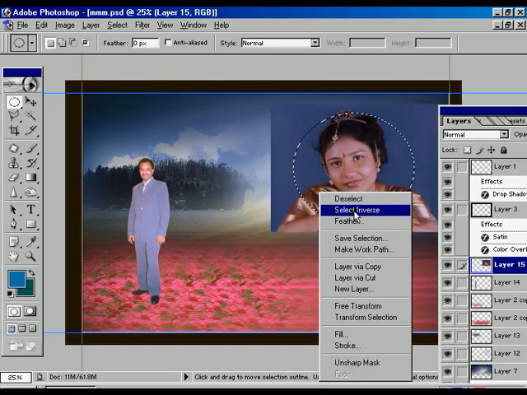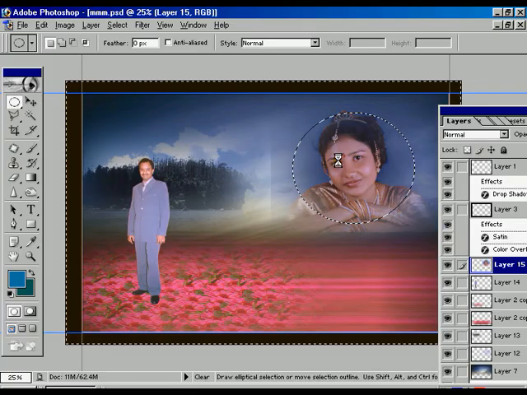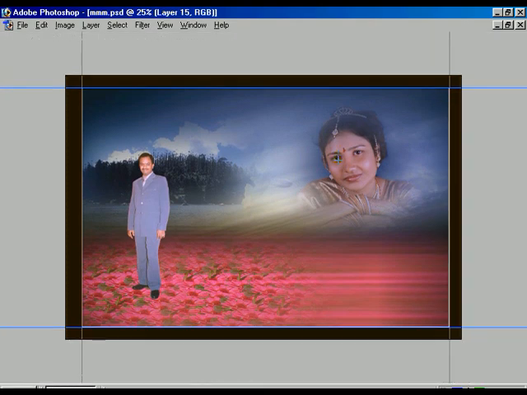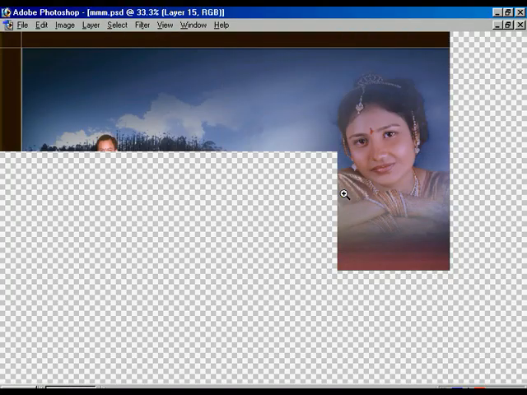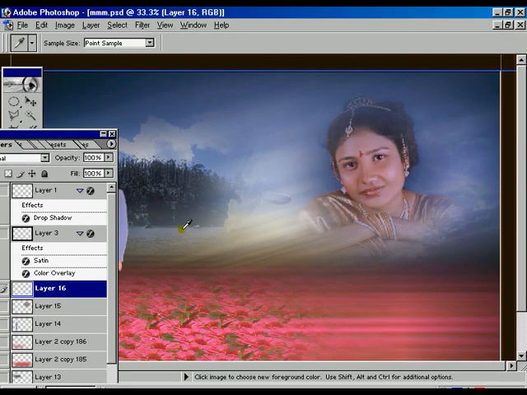Now once again right click and select inverse, press delete. Once, twice. Now the image is already merged with the scenery. Now press Ctrl D to disappear the selection and Ctrl Z for the zooming. Both sides of the face look a little bit dark and feel odd.